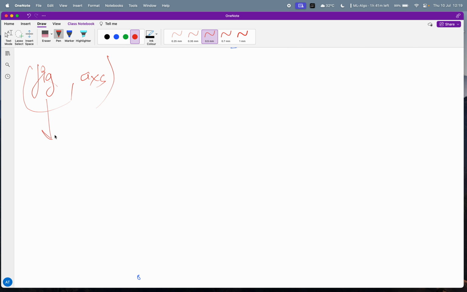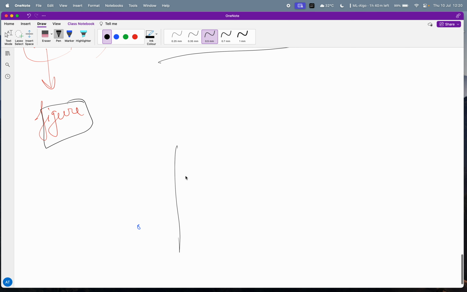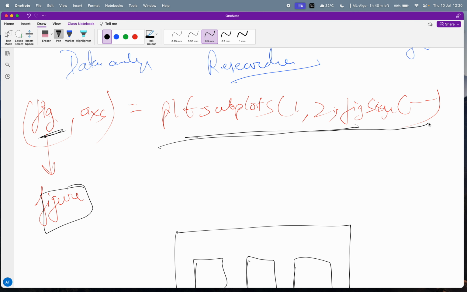See, fig is nothing but your figure. What we are doing: when we give plt.subplots, we give the dimension and then the figure size, whatever fixed size. So the point is, this will take the figure. What is a figure and what is the difference between it and a plot? I told you just above this. This is the whole figure, and in that there will be multiple plots, right? So here we are defining the figure as a whole. This is getting stored into the figure.